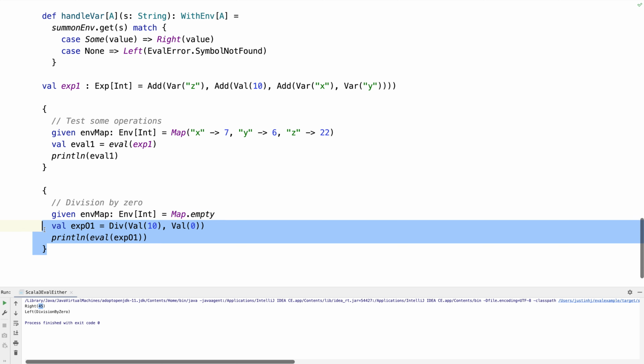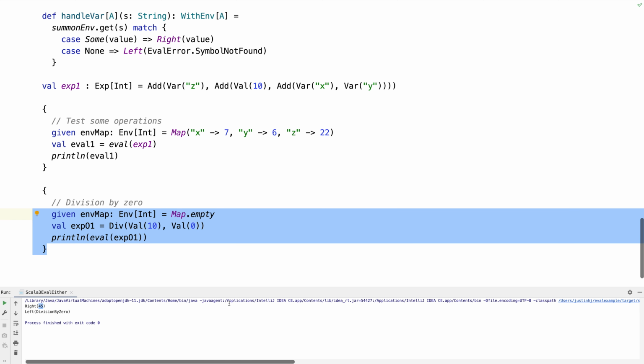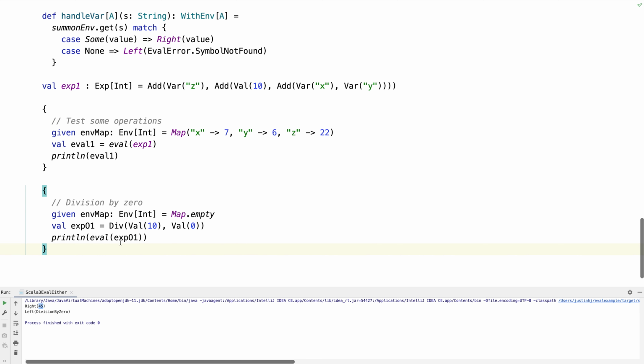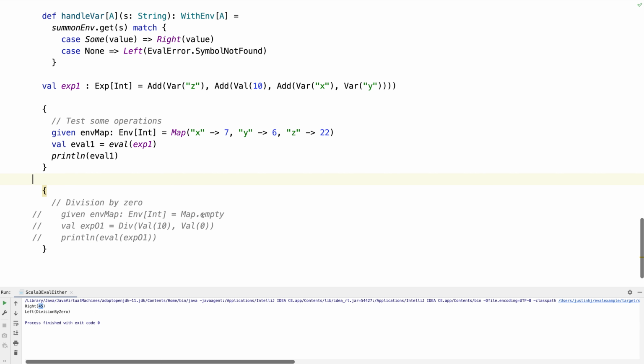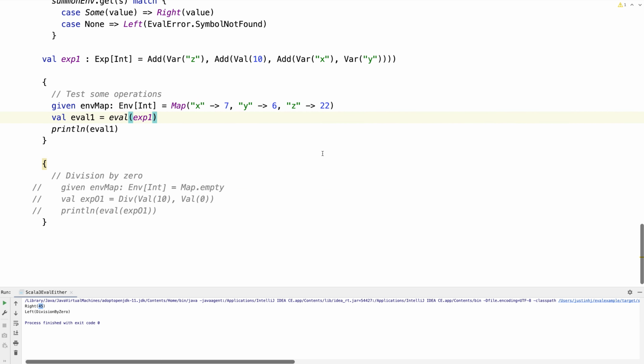And then this example here gives us an example of division by 0, right? Now I'm just going to comment that one out because we're not going to be as interested in error handling in this video as we were in the last one.